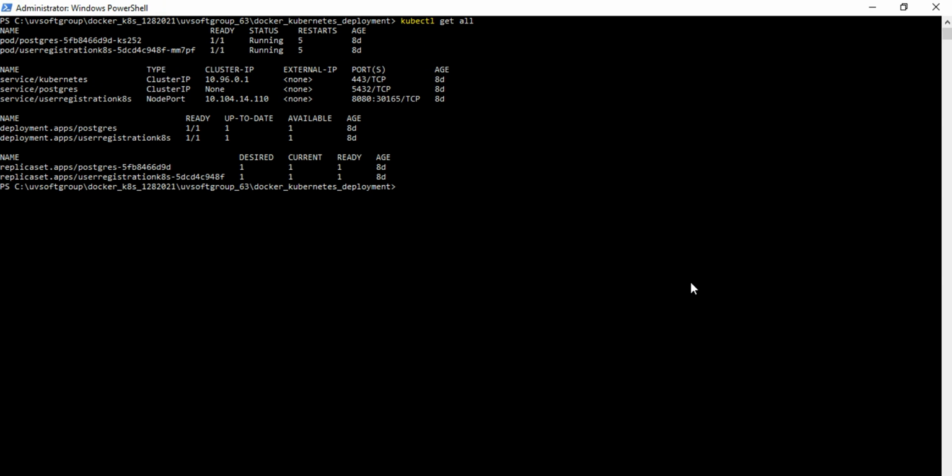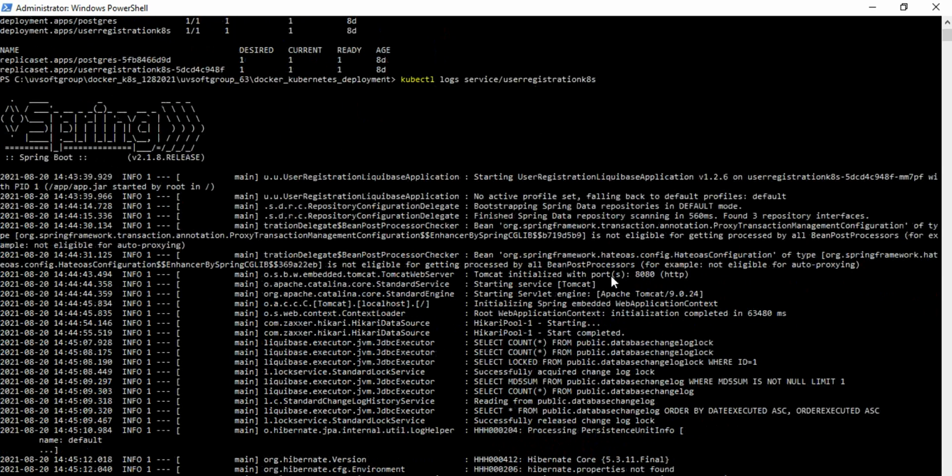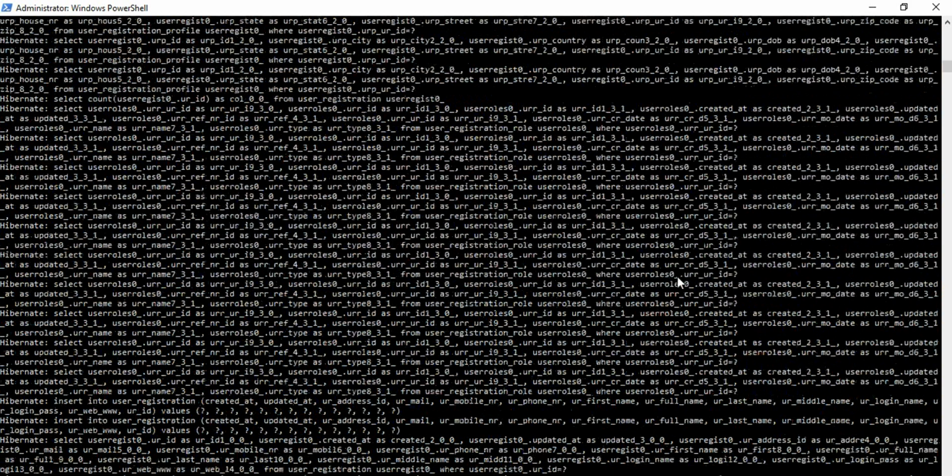So we can use kubectl logs to log the service, and then how this Spring Boot service logged. So kubectl logs shows how our Spring Boot application is logging. So we see all the log information. That's what we are executing in the application, every step.